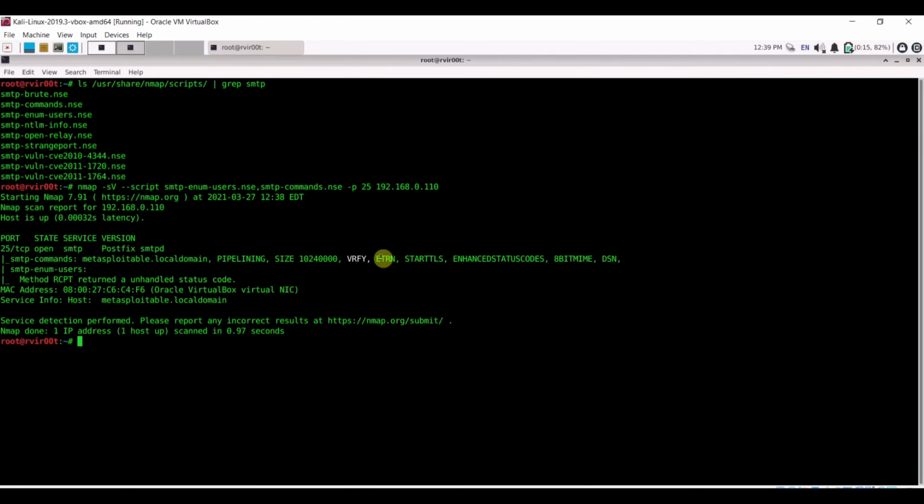So when we talk about account enumeration attacks, how can we identify the information related to the accounts? How do we know that the verify command is enabled? We can just use telnet and the target, 192.168.0.110, the port number 25, and hit enter. Now you can see here, this is the banner, right? And now I know that I can use this command verify.